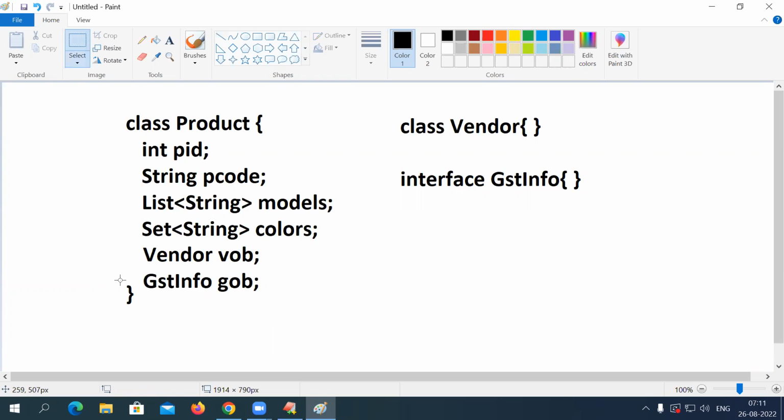Now if I want to create the Product object, first I need a Vendor object. While creating the Product object, it needs a Vendor object. GSTInfo is an interface, we cannot create an object of it, so its subclass object is also required. Any subclass object is required. To create the Product class object, just creating the object is not sufficient. We have to give all these values, whether object type, primitive type or collection type.